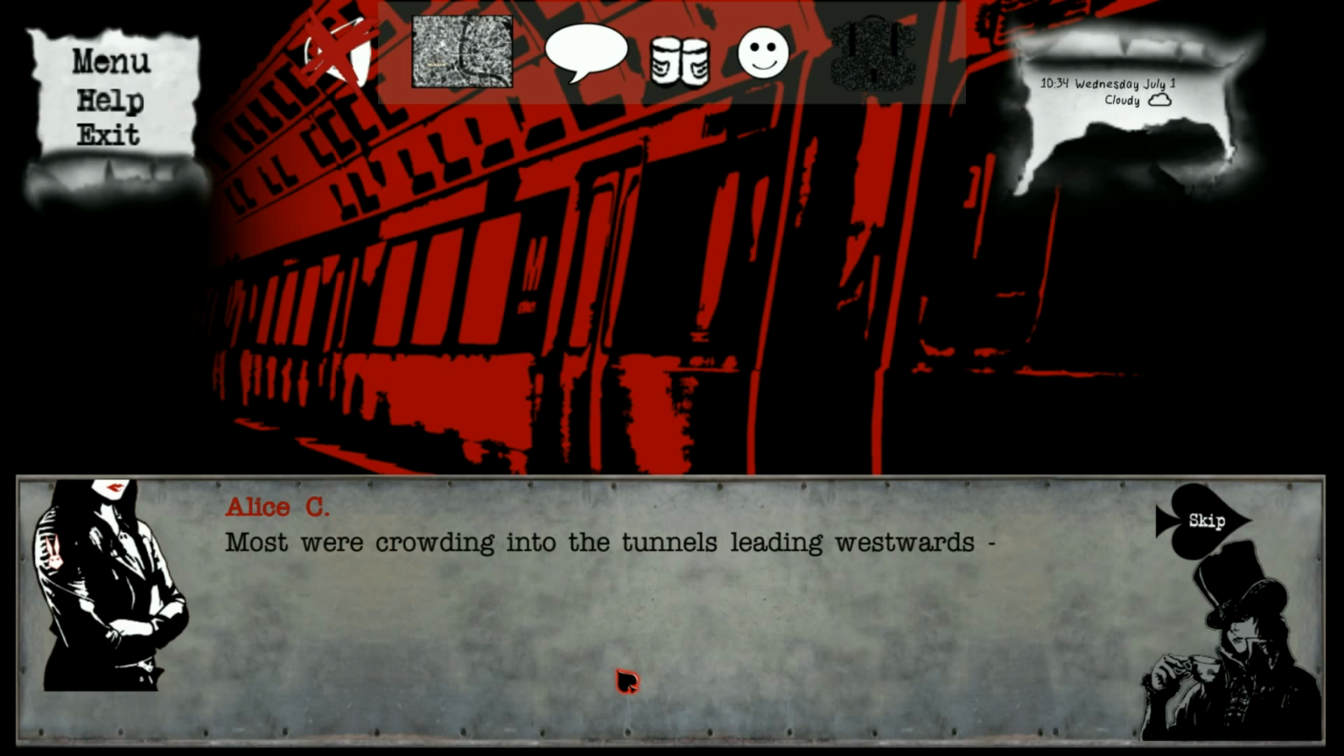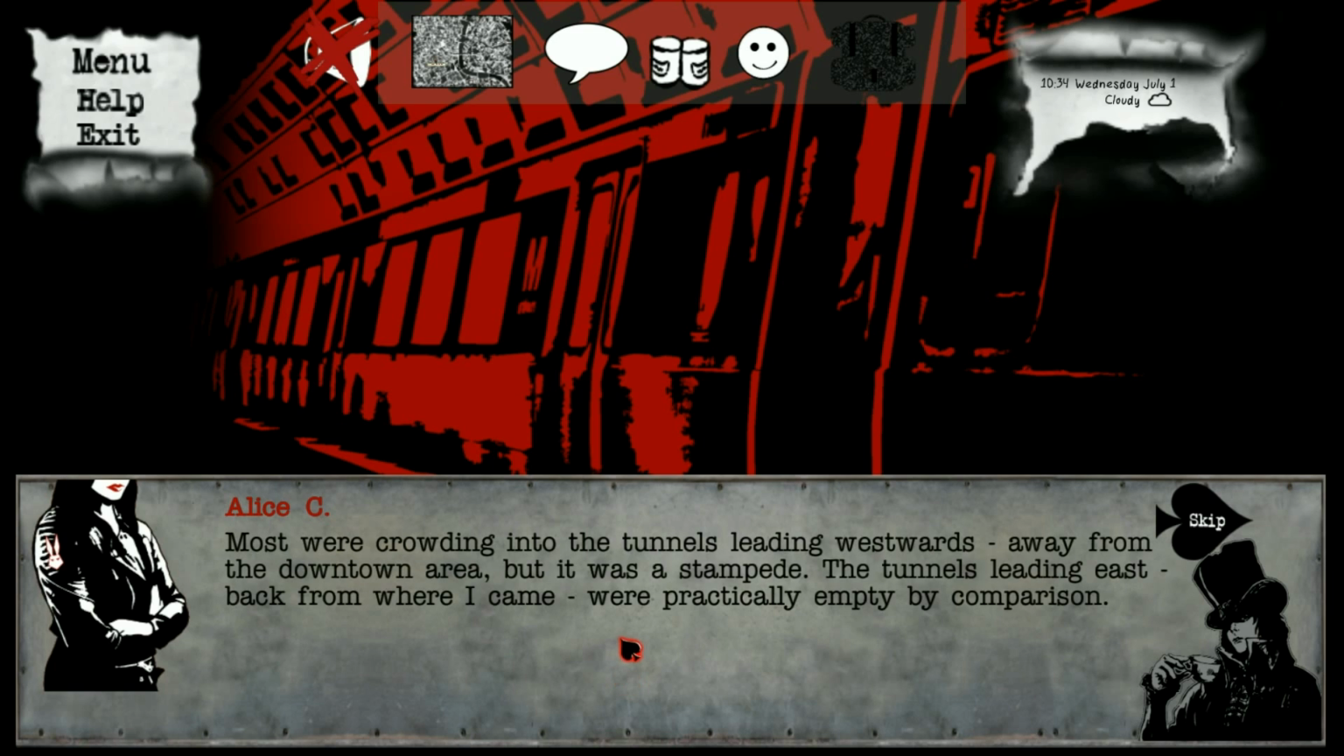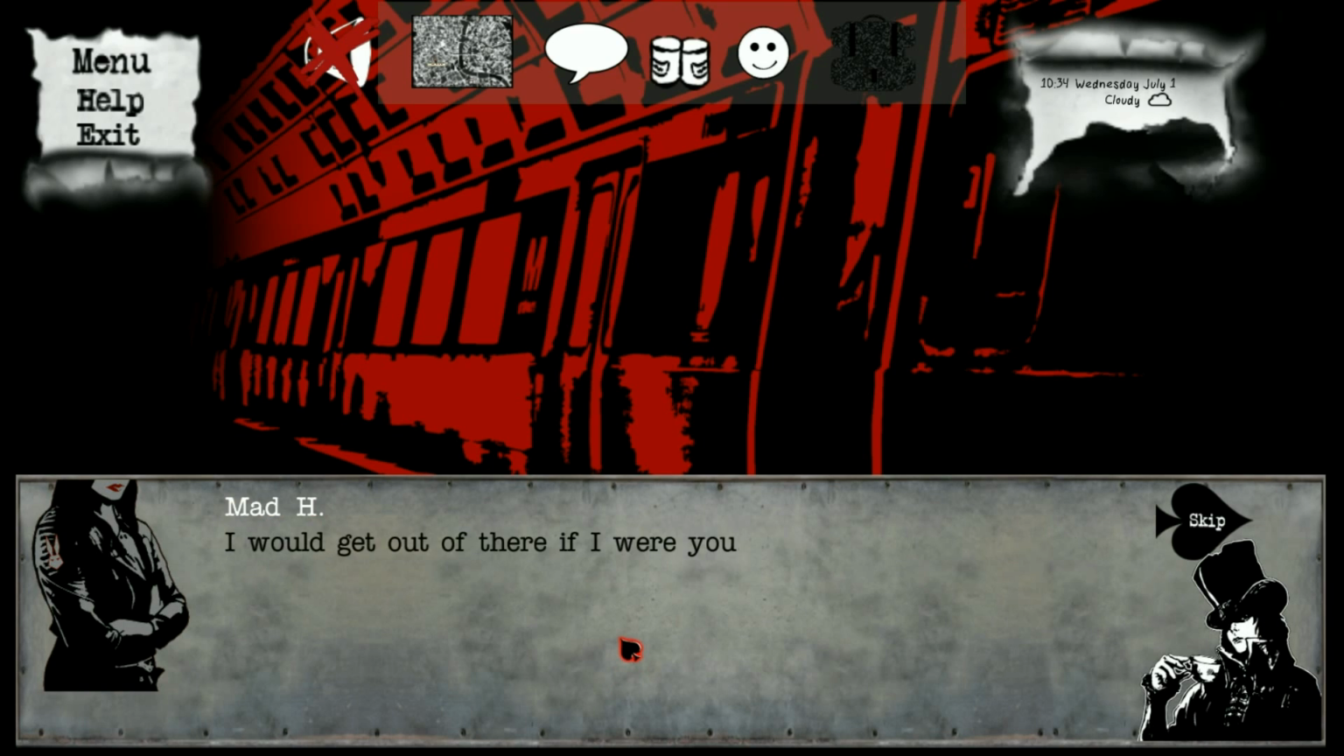Most were crowding in the tunnels leading westwards, away from the downtown area, but it was a stampede. The tunnels leading east, back from where I came, were practically empty by comparison. I would get out of there if I were you, regardless of the direction. Where'd you go?